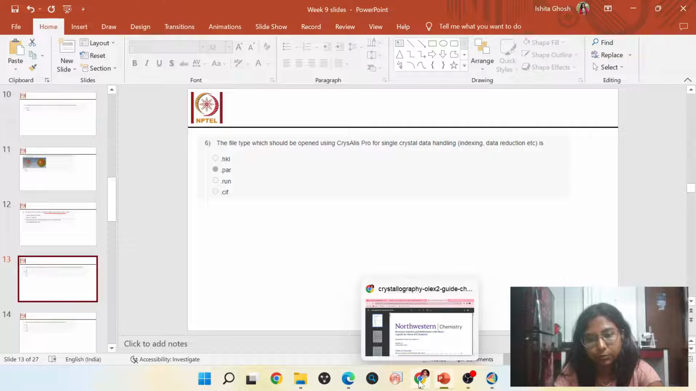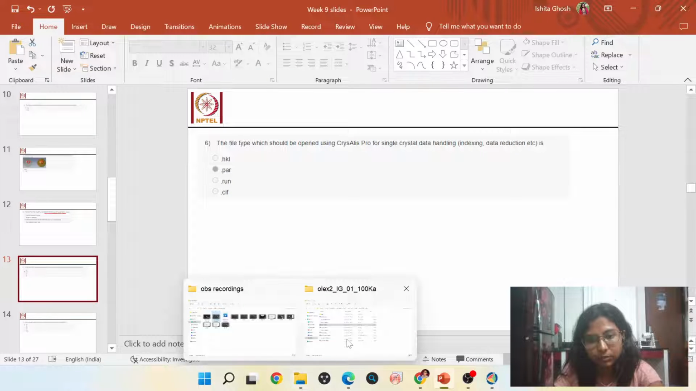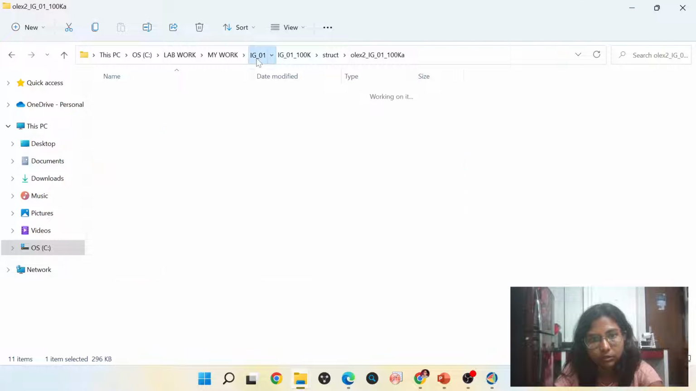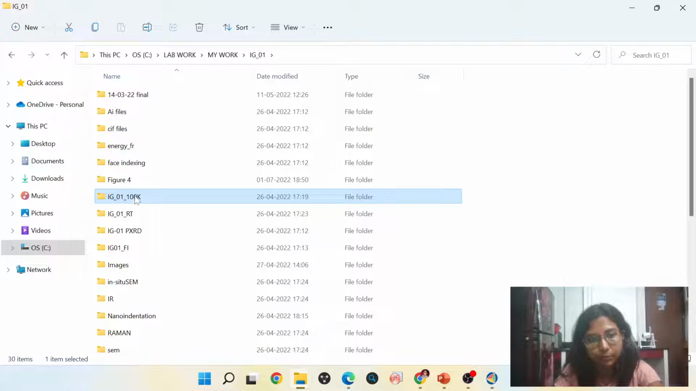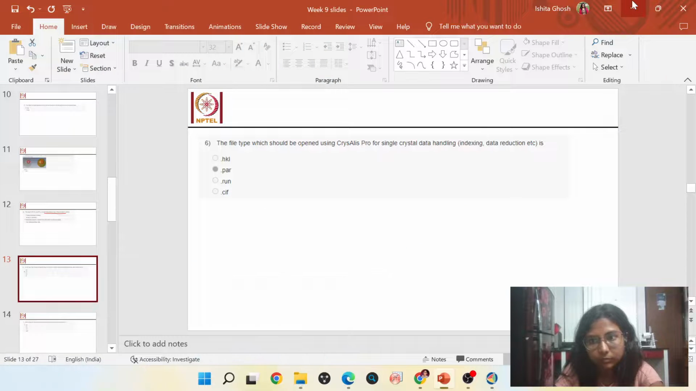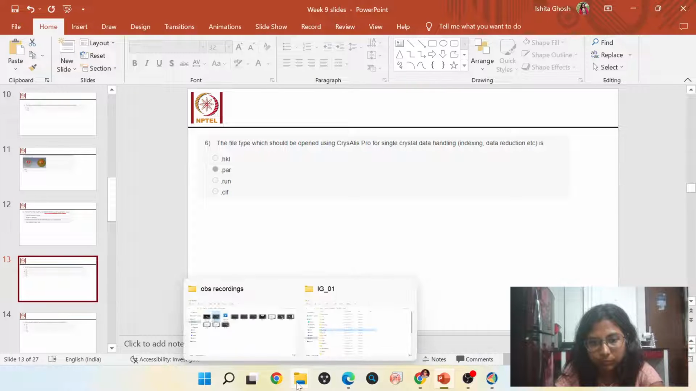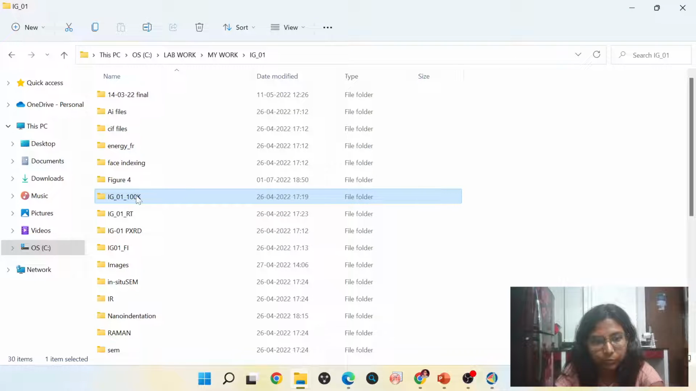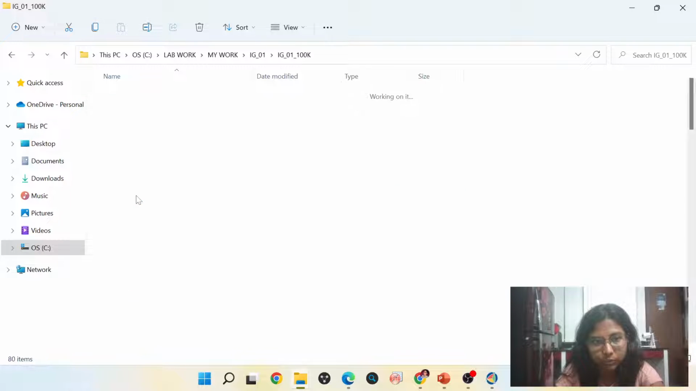So I want to show you our data. Okay, so this is the name of the data. This is IG01 and then 100K. This means that this was taken at 100 Kelvin. So this whole folder is the single crystal data file. If you want to see the file size, you can see that it is 1.24 GB. This whole folder is 1.24 GB.